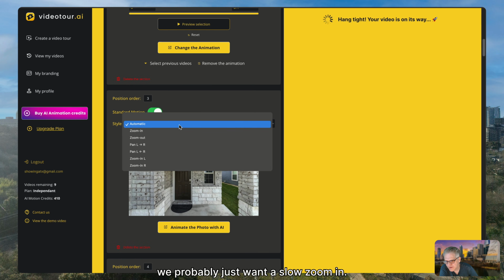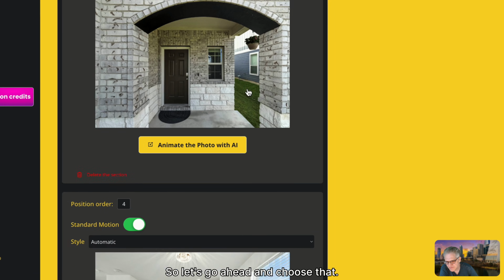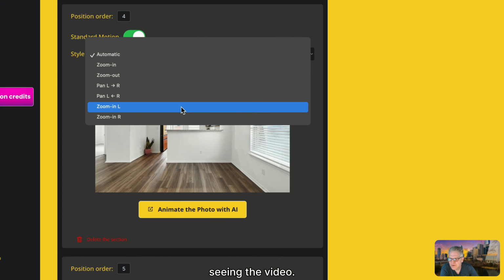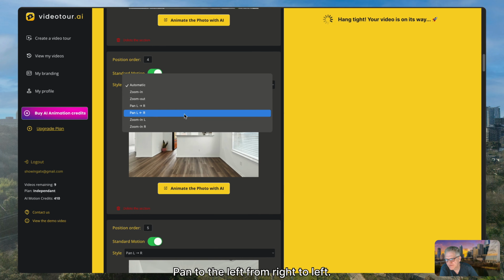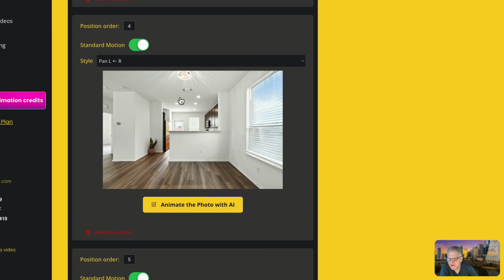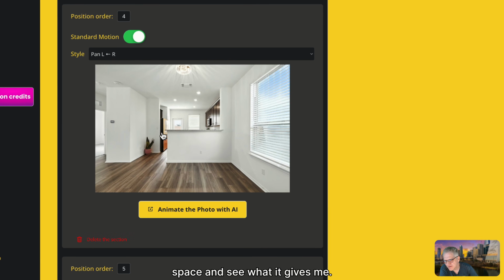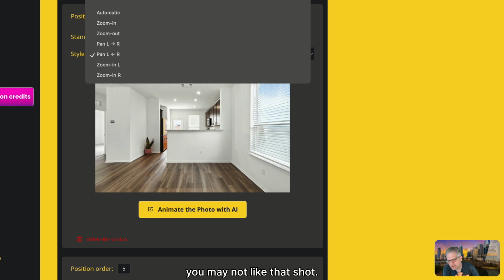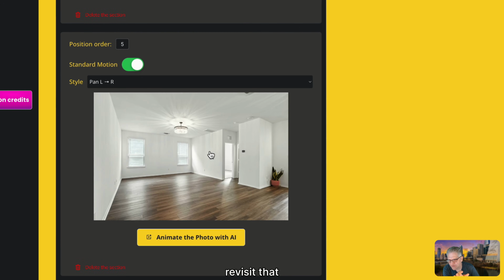Ideally, we probably just want a slow zoom in, so let's go ahead and choose that. And this, I'm going to actually choose, even before seeing the video, pan from right to left because I want to kind of pan into the living space and see what it gives me. The problem is you're going to see some artifacts often show, and you may not like that shot, so we might want to revisit that.